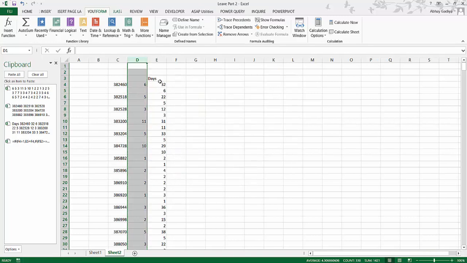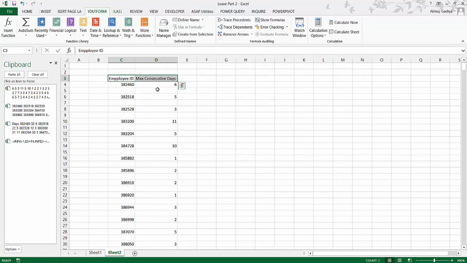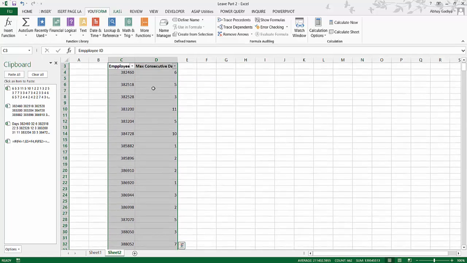Okay, so these days are not required anymore. Let's delete this column, and now type it: max consecutive days, employee ID. Okay, increase the column width by Alt O C A. Okay, so now let's press Ctrl Shift End and filter it out.